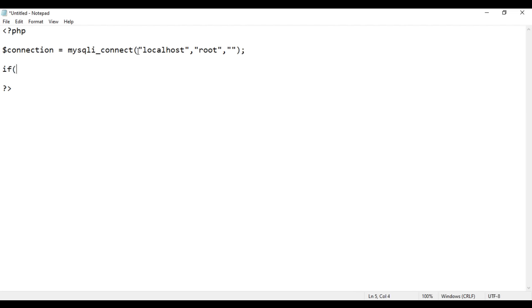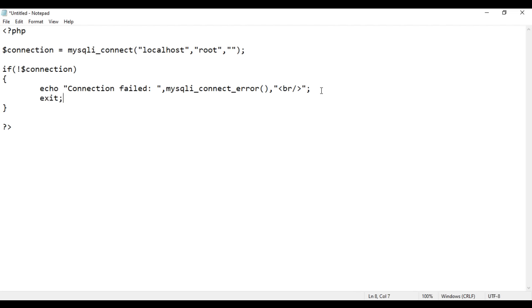Then I say here if not, exclamation mark indicates not, $connection. If connection not happened, we display message saying connection failed, colon. Then we display the error message using mysqli_connect_error. We use this function to tell what is the reason behind connection failure, and then here I say exit semicolon. Else, if connection is successful, we say echo connection successful, and then I say here br.